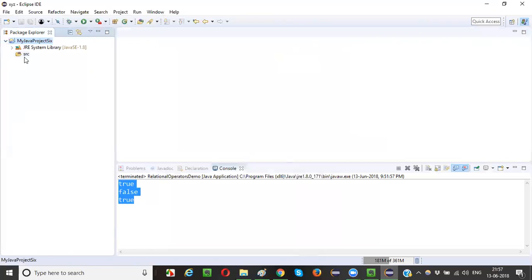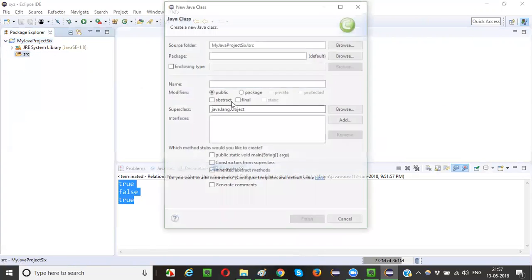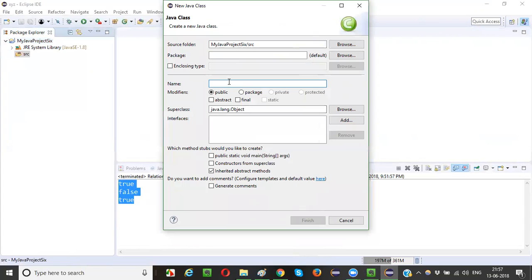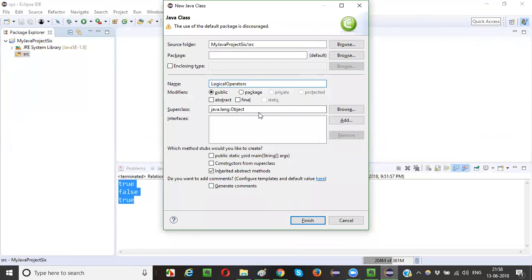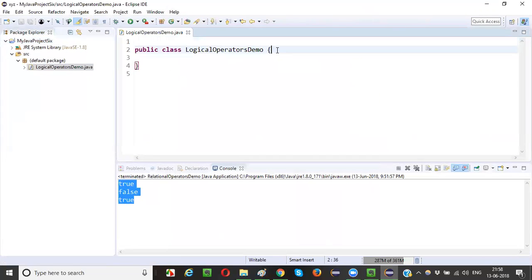Finish. Right click on SRC, new class, logical operators demo. Finish. This time I didn't create the main method, guys. Intentionally, I didn't create the main method. While creating the class, there was an option to select the main method. I didn't select that. That's why the main method didn't come here. So I will write that manually now.